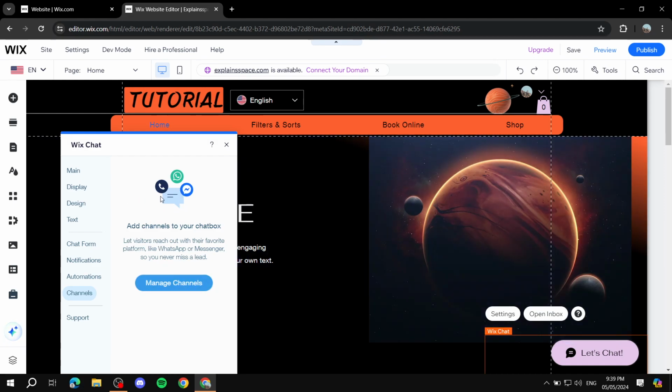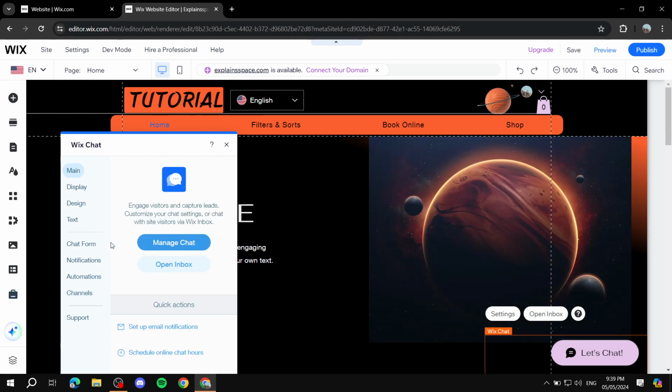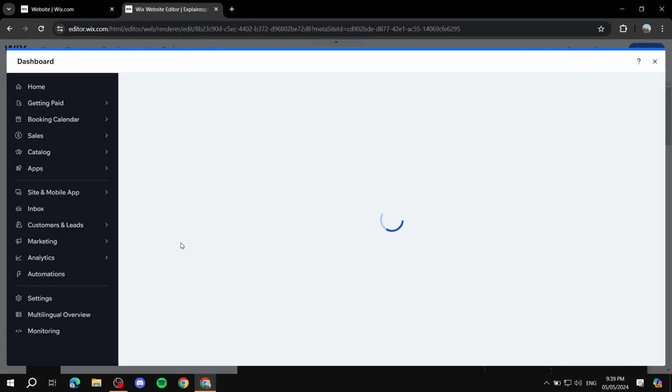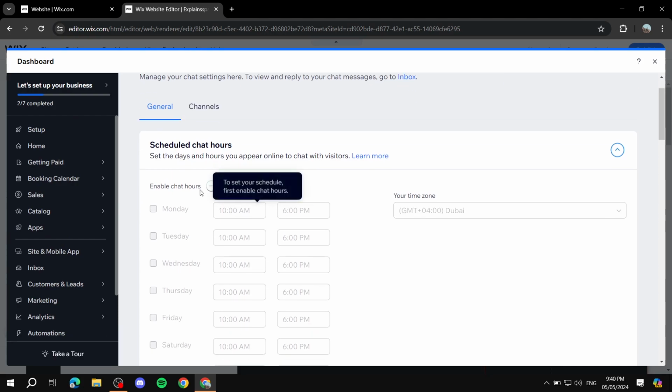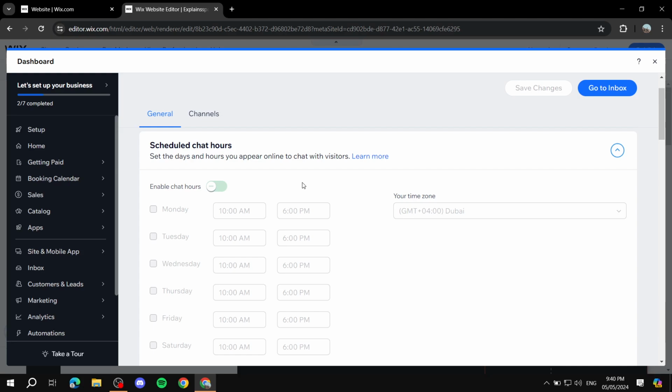Our main focus when it comes to these settings would be the main settings here. So we click on the main settings and manage chat. This is going to show us all the necessary settings that we need to set up, the general information about the whole chat. For example, the first thing you can see here is that you can enable chat hours. This way, you can make sure the customers only chat on specific days and hours.